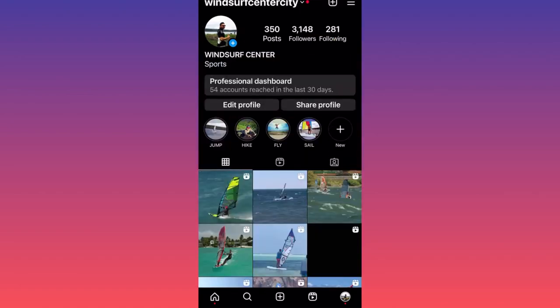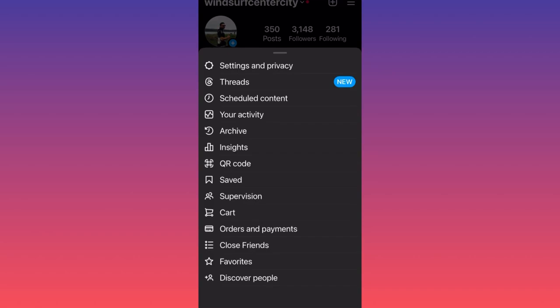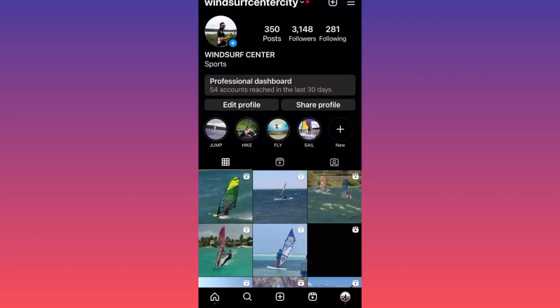Then you want to head to the top right corner and click on the three straight lines. When you're at the settings and privacy, I want you to click on it. Okay, click on settings and privacy.